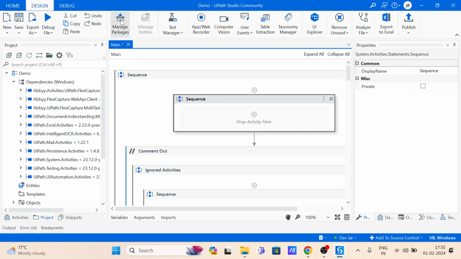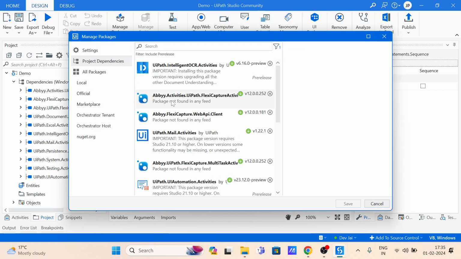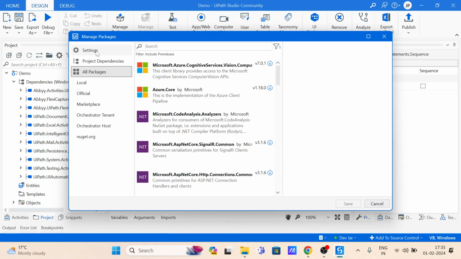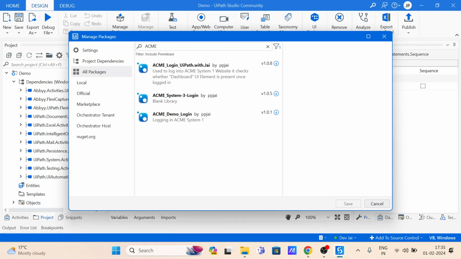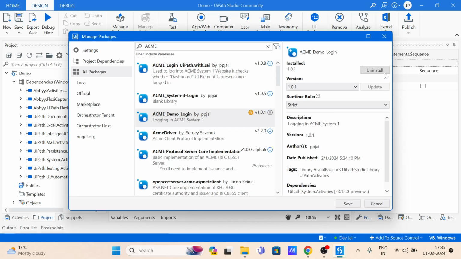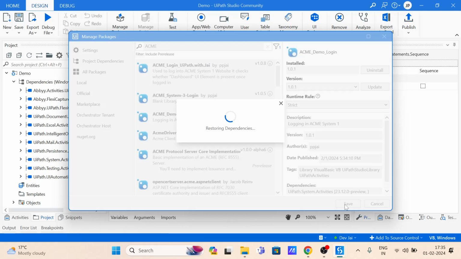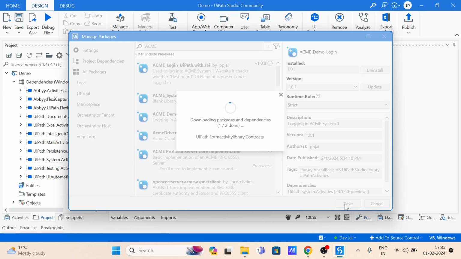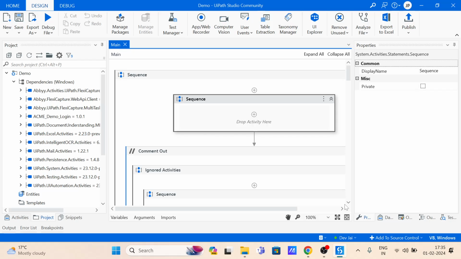So what I'll do, I'll install that package because see, जो libraries होती हैं वो आप कहाँ से install करते हो? आप यहाँ से install करते हो, right? All packages पे जाके manage package. So what I have to do now, I have to install that library. Let's see, Acme demo login. Logging in Acme system. ये मेरी previous libraries हैं जो मैंने बनाई थी. This is the one, okay? And let's install it. Oh, sorry, install it and save. So it is installing that specific library now to my this specific file or you can say project.